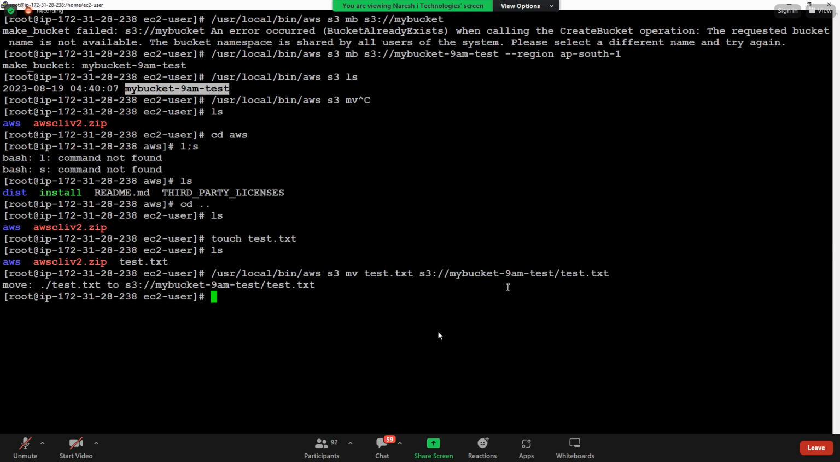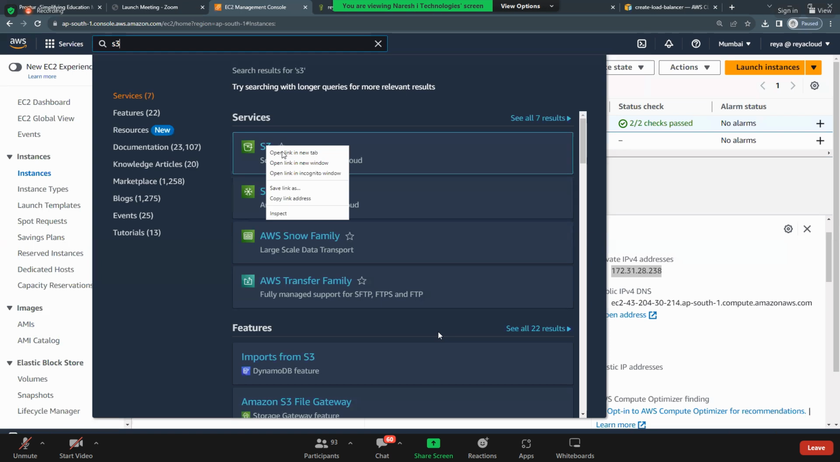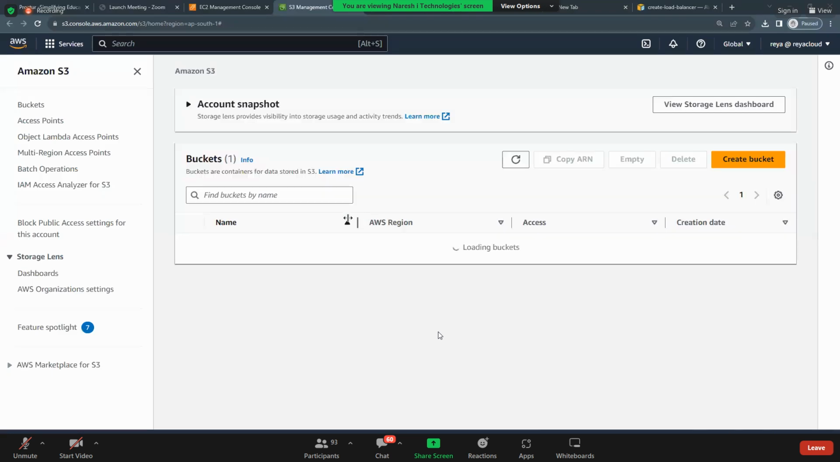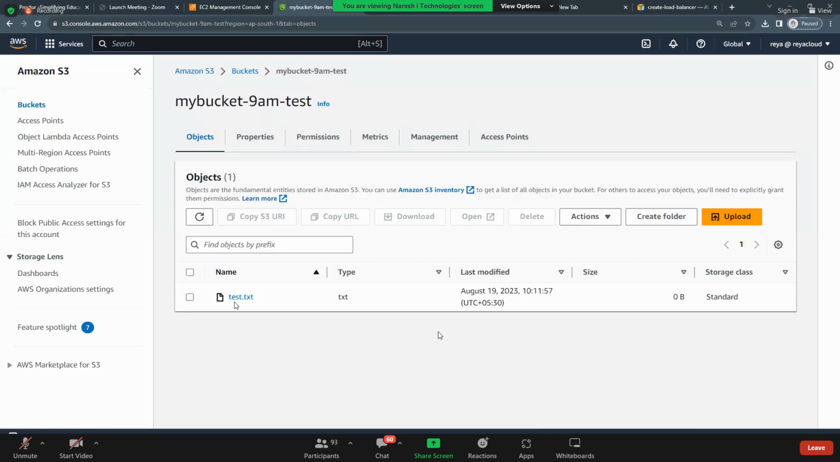Moved. If I do ls, do I get my test.txt here locally? Move is nothing but cut and paste. That is move. CP means copy. So you'll have it in local and S3 will also have it. So if I go to S3, I should be seeing those things there. Do you see the bucket? And do you see test.txt here?